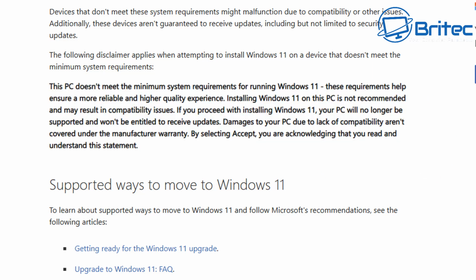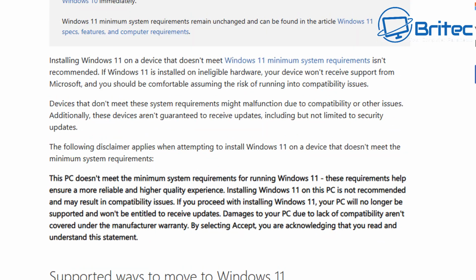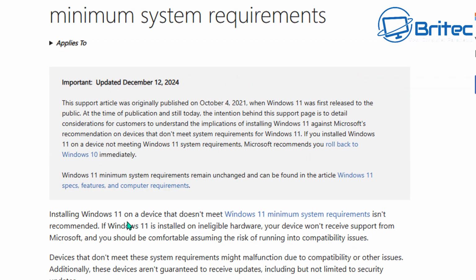So they have updated this quite a bit. And what does that mean for you? Well, it basically means that if you are installing Windows 11 on unsupported hardware, they are basically telling you here that you run the risk of running into compatibility issues and also not guaranteed to receive any updates, including but not limited to security updates. So in the future, they could actually close the door for you to receive any form of updates.